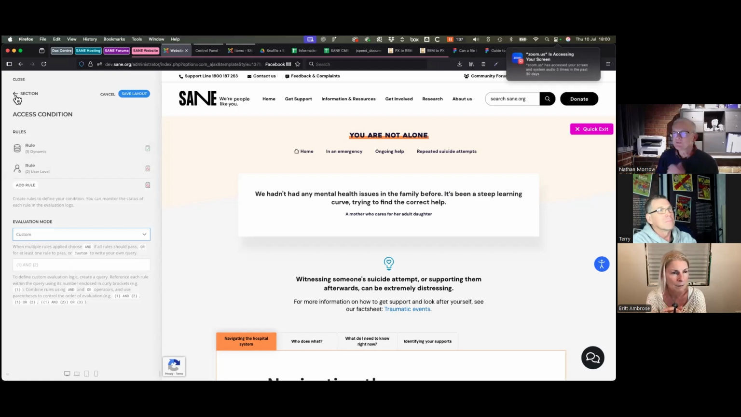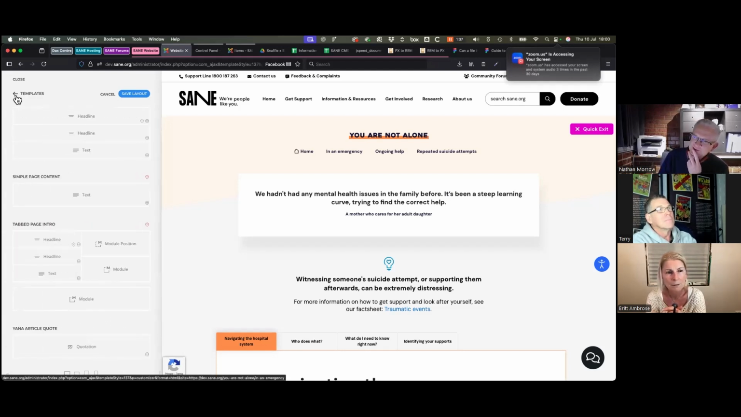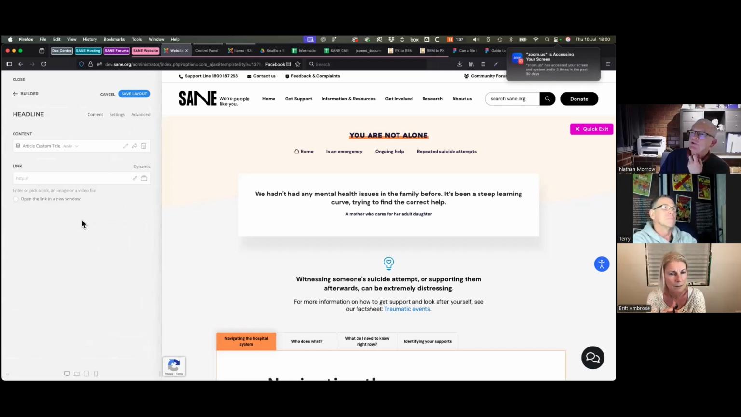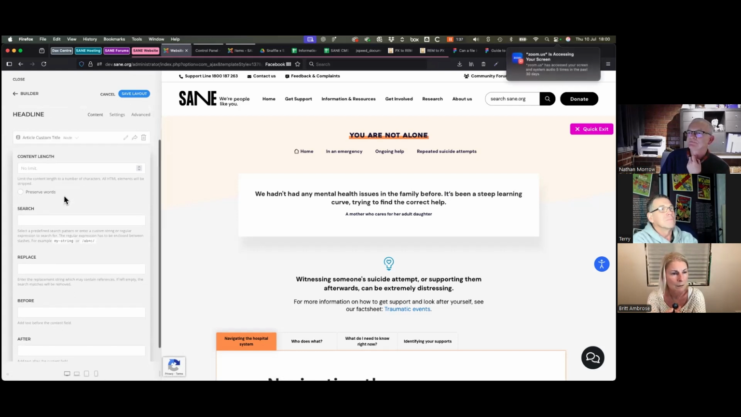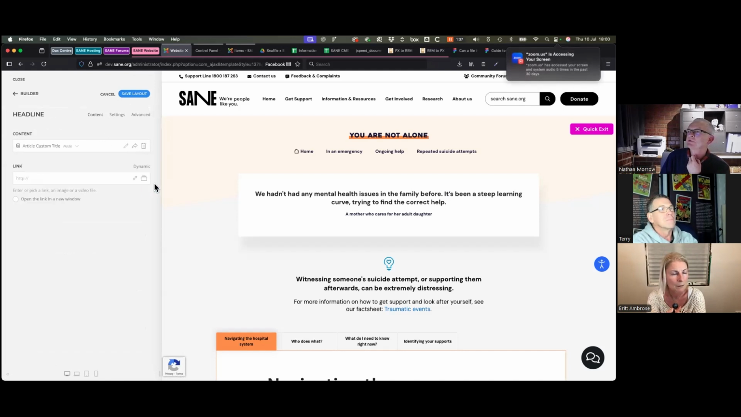They've actually just released a new version like today, because they have this other thing of composable sources. So this is mapped to the article custom title. So you've got your edit things where you can set the content length, set a limit, which you can't do out of the box, I discovered the other day.